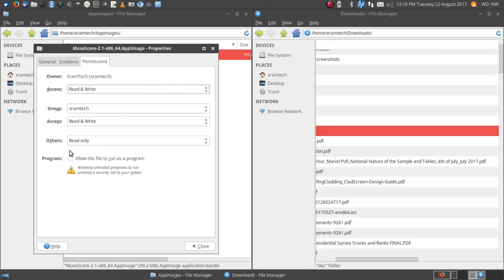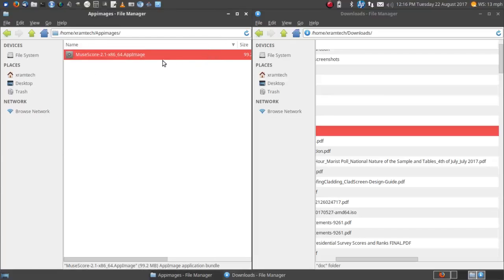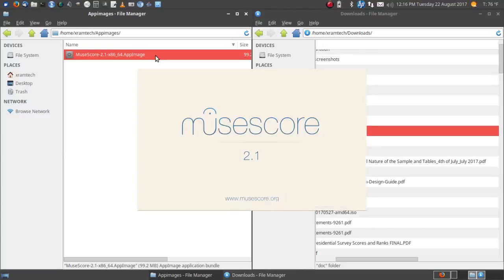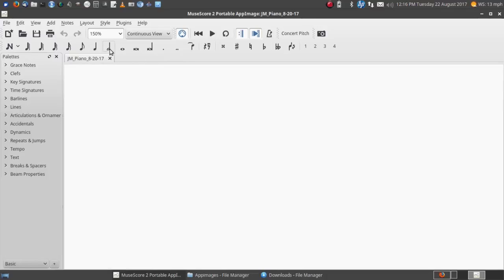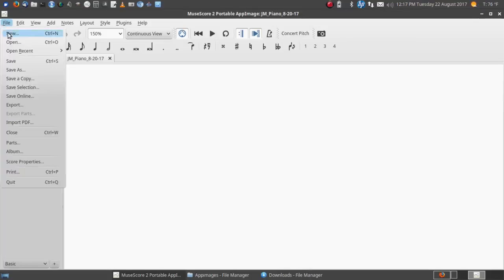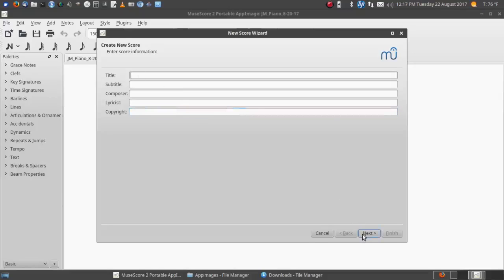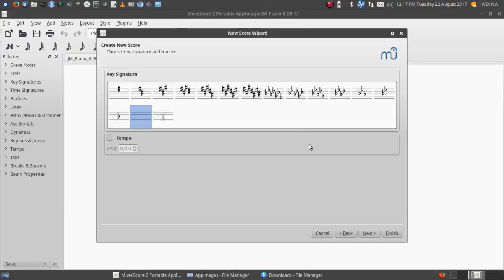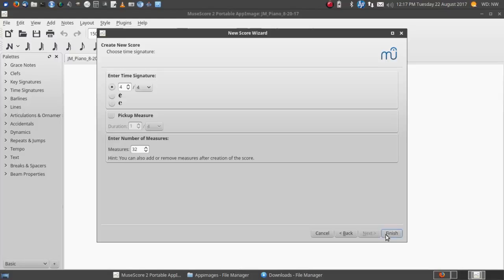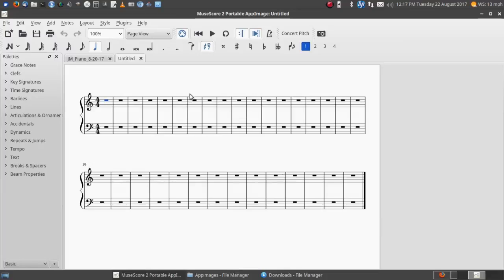And you notice there's a place to click down here that says allow this file to run as a program. And then there's a warning, allowing untrusted programs to run presents a security risk to your system. Okay, I'm going to click on that box, and that allows it to run as a program. Now when I double click on that file, it essentially opens a program. And there is MuseScore. I can start a new composition.